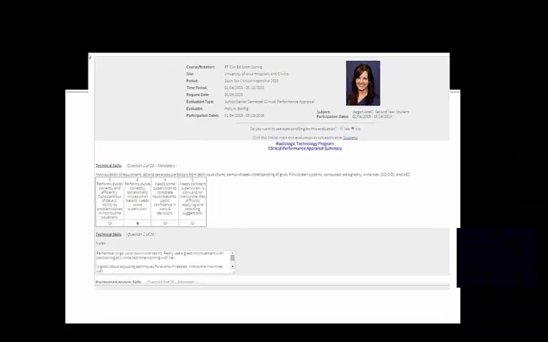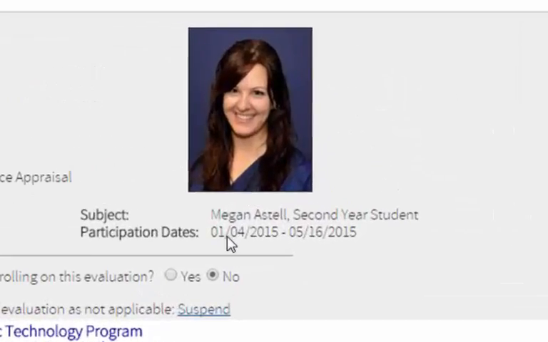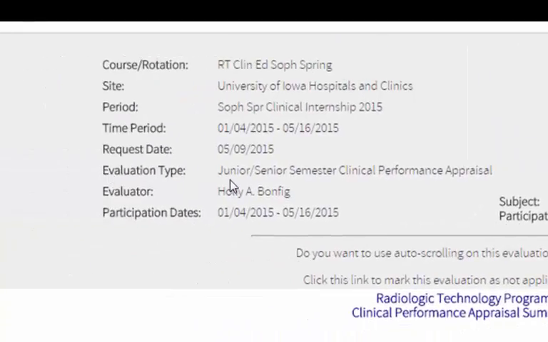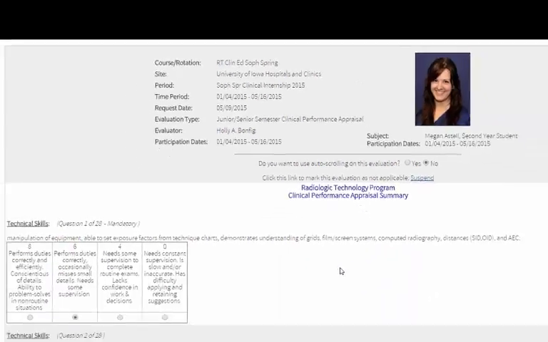When you open a student evaluation, it's going to look something like this. Here, the student's picture will show up in the right-hand corner. It'll tell you their name, and it'll also tell you the dates that you were with the student in this particular rotation. The rotation is going to show up in this section here, evaluation type, also in course rotation, and it's going to tell you again what day did you work with this student.